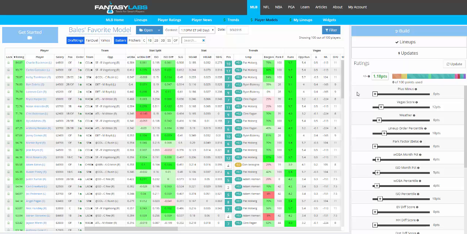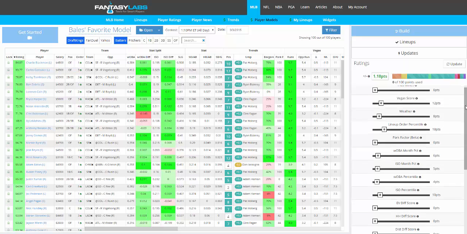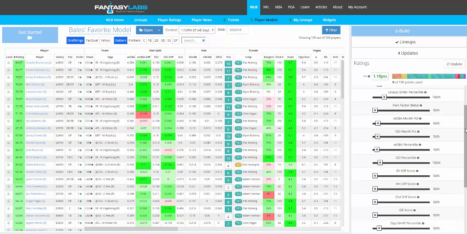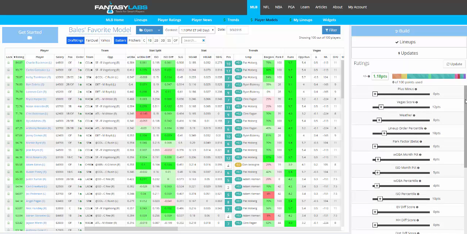And the coolest part about it is that we back test everything for you, so you know if you're making a mistake or not. So we have all of these different sliders. We have more than we did in 2015 because we have a bunch of advanced stats, which I'll talk about in a bit, but some really cool batted ball and pitch velocity data. So this is my default model. You can change this how you'd like.